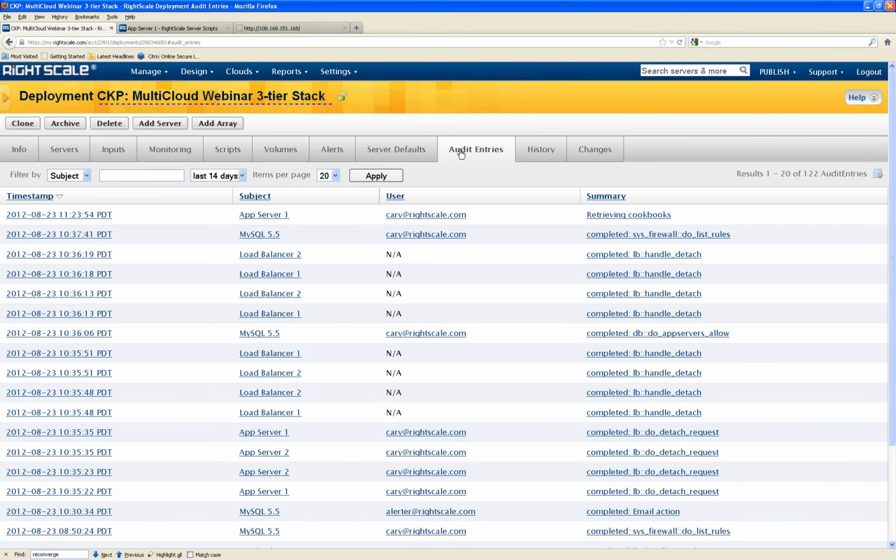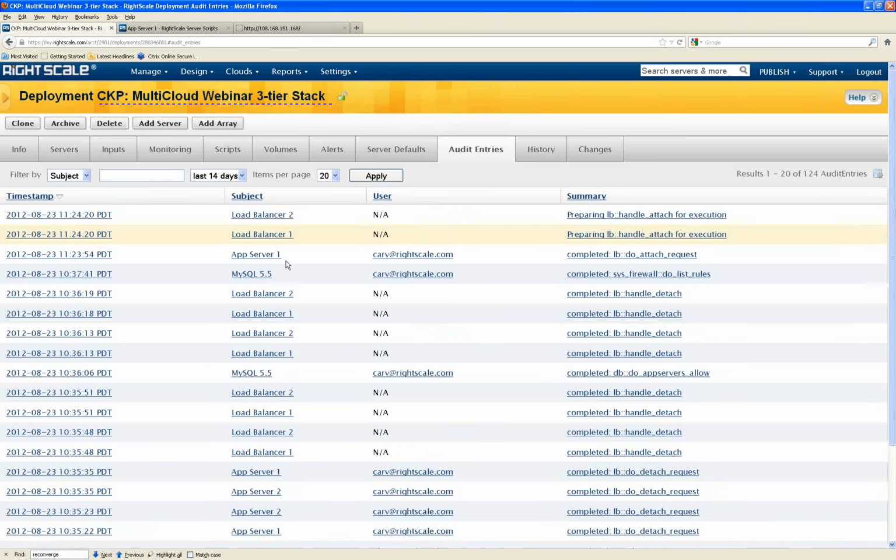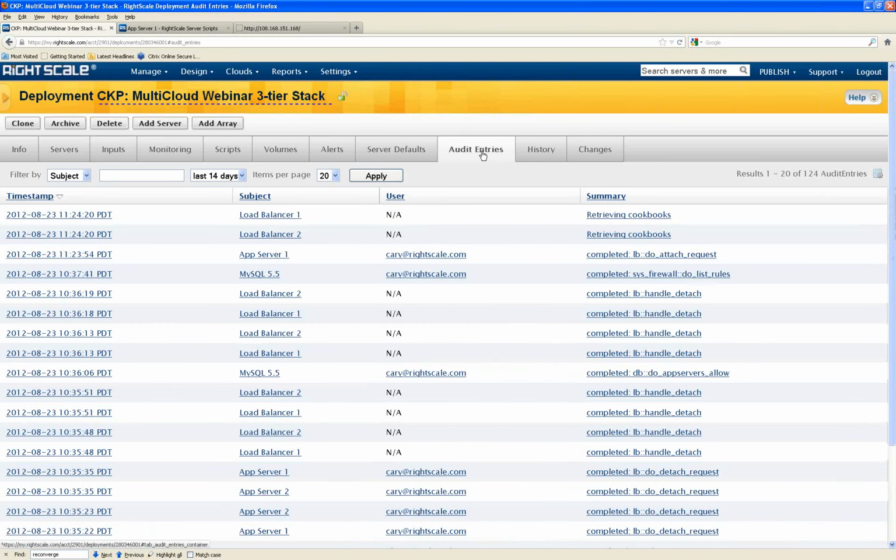And in a moment, we'll see that the script will start running, and once it does, both load balancers will get the command to run their scripts, and we'll see this attached. So app server 1 is now converging, and both load balancer 1 and 2 now are preparing to run the handle attached for execution. They're both retrieving their cookbooks, and in a minute they'll be attached.